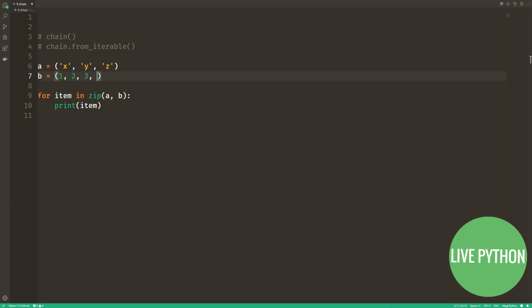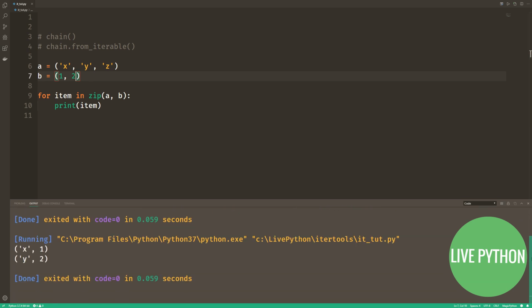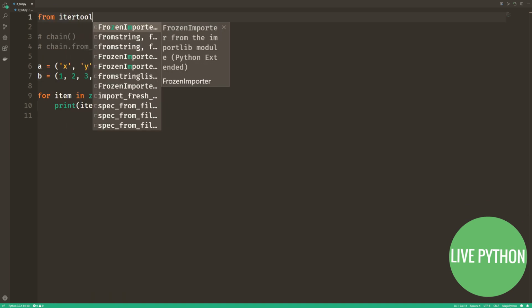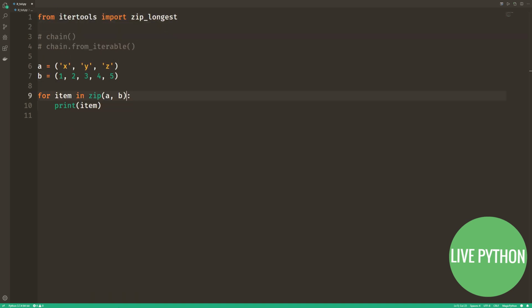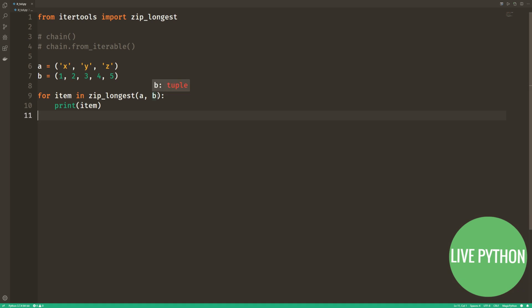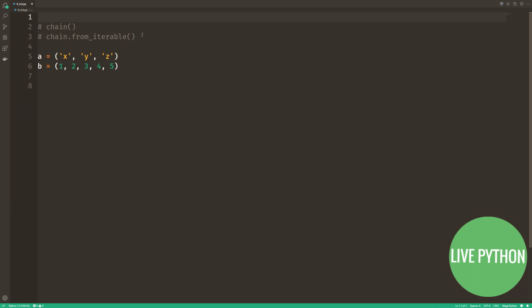What happens if A and B are mismatched with respect to the number of items they contain? Well, zip stops when the shortest input iterable is exhausted, but the reason for bringing zip up is that itertools does, however, contain a function called zip_longest. This, instead of stopping when the shortest input is exhausted, continues to the length of the longest, filling in the default value None. You can change this default value by assigning to the keyword argument fillvalue.